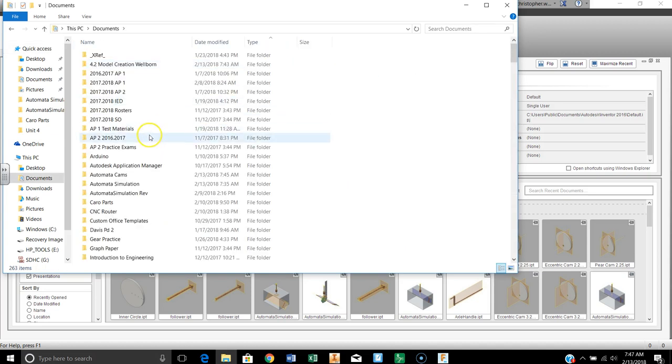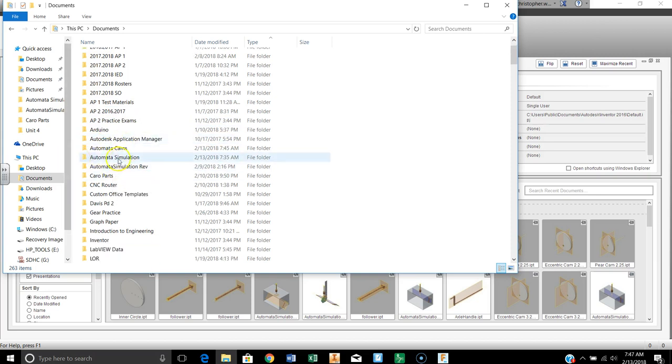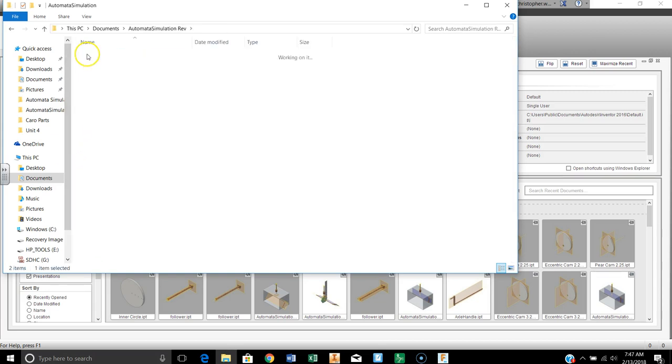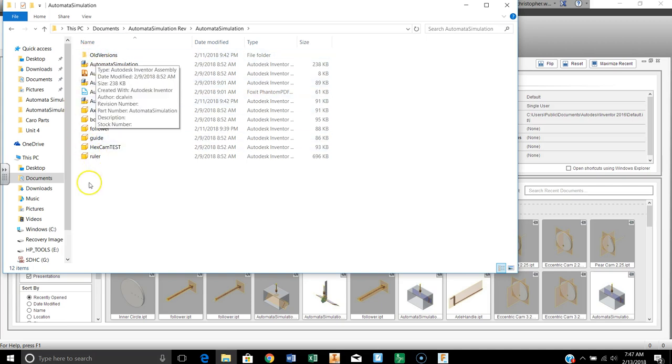somewhere is a folder called Automata Simulation. Mine happens to be in this folder, but don't sweat it. It's right here. There it is. So you have roughly these files, and there's a couple in there that you might not have, but it's all right. You have these. We need to put your cams, the ones that you've made and put the planes and the axes on and everything, we need to put those in this folder so this will work.